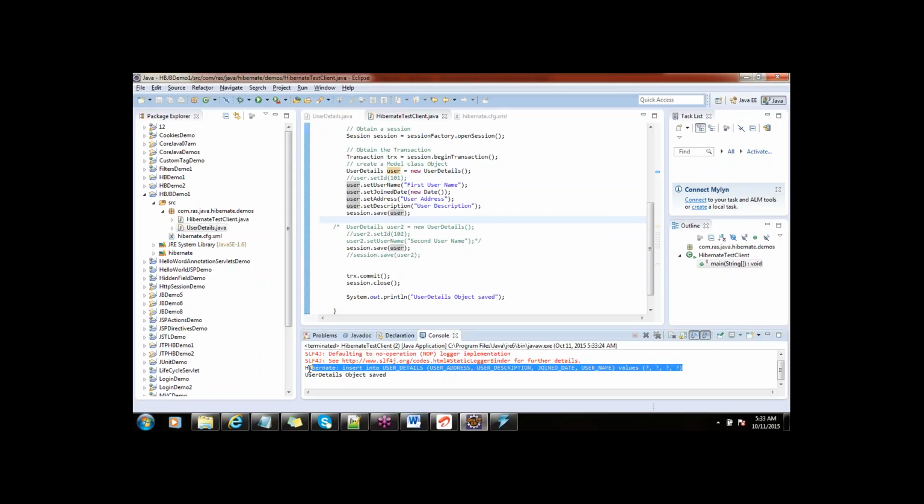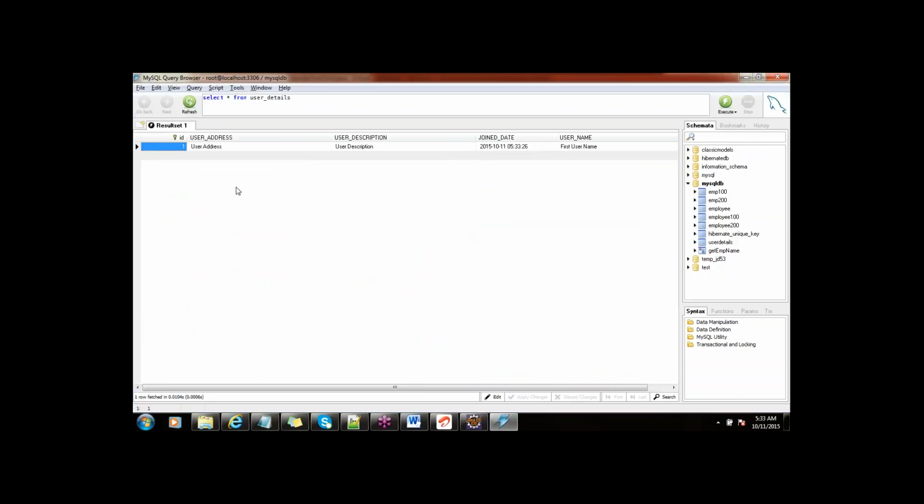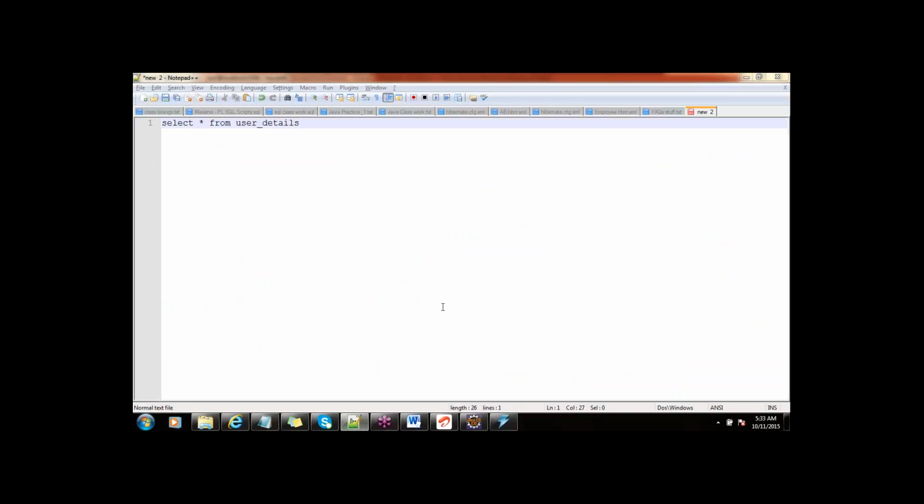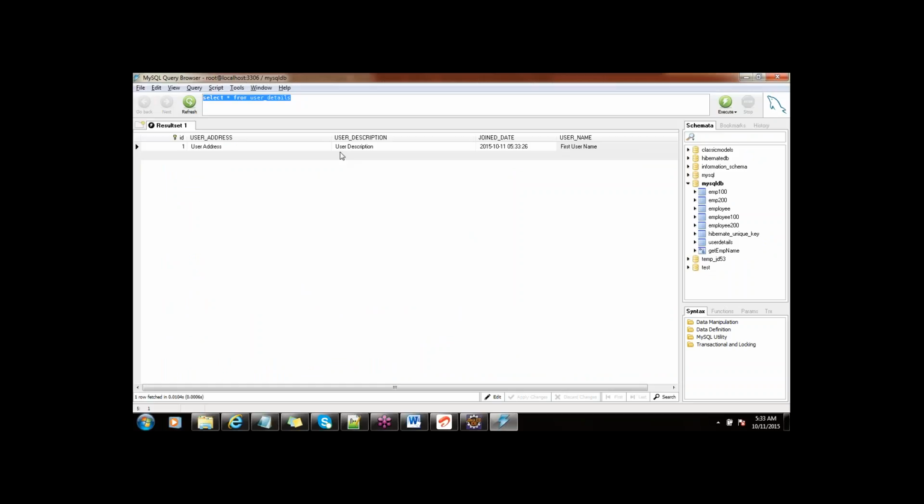Okay, object is saved, and let me execute this. ID is one. So user address, user description, join date, and first username. And if you observe here, let me take you to the database. I'll describe user underscore details.